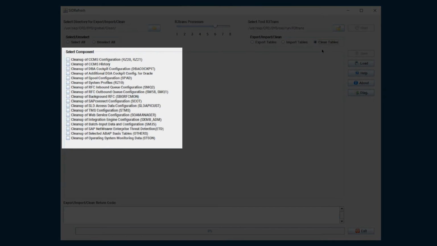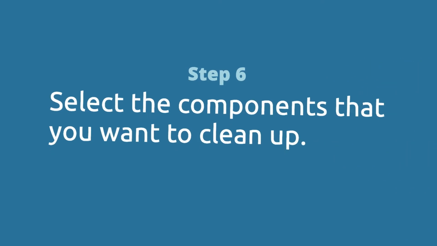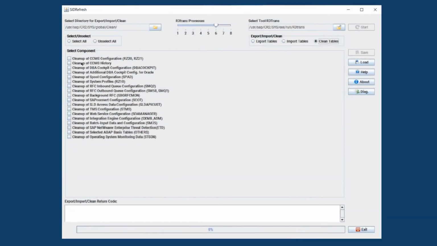Here is the list of technical data and configurations that may be cleaned up using SIDRefresh. We will add more to this list as we develop the tool. So, for the next step, select the components that you want to clean up. You have the option to select all, or do a manual selection.